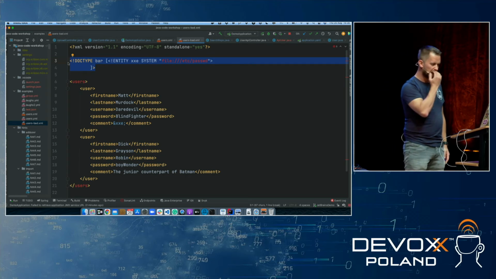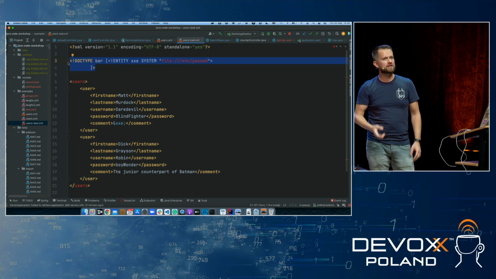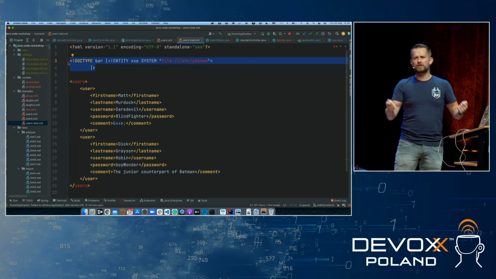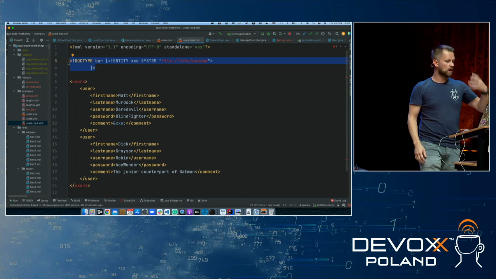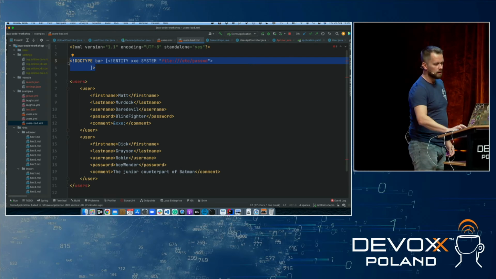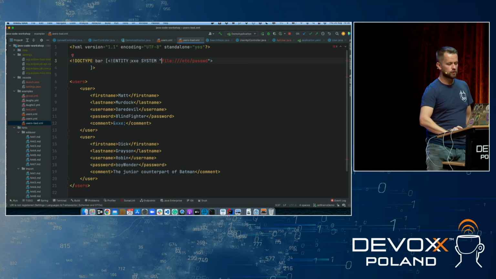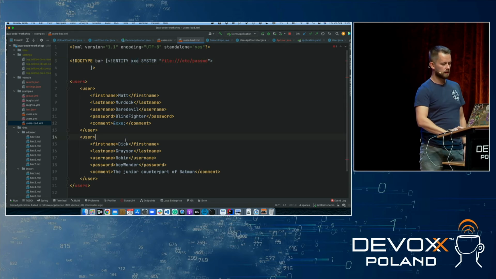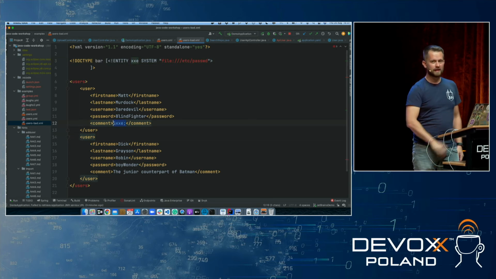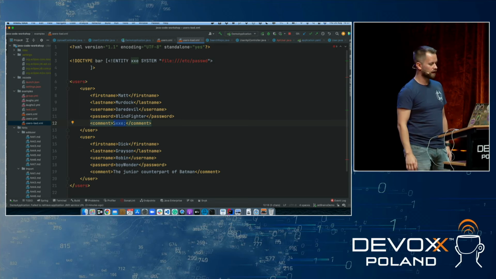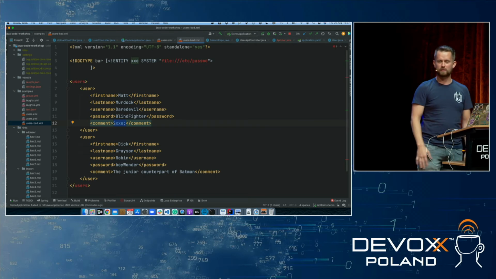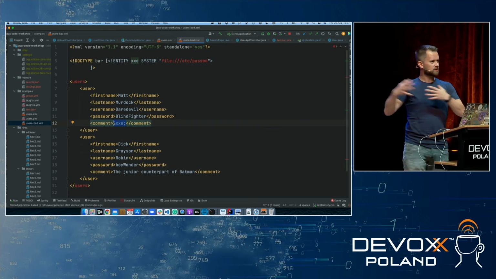And the doc type and the external entities are there normally to do DTD checking, or use external DTDs to validate your XML. But because I bind this entity to XXE, I can use it in my XML. So this means that instead of a comment over here, I now output what's in my passwd file, which is basically outside of the scope of my system.